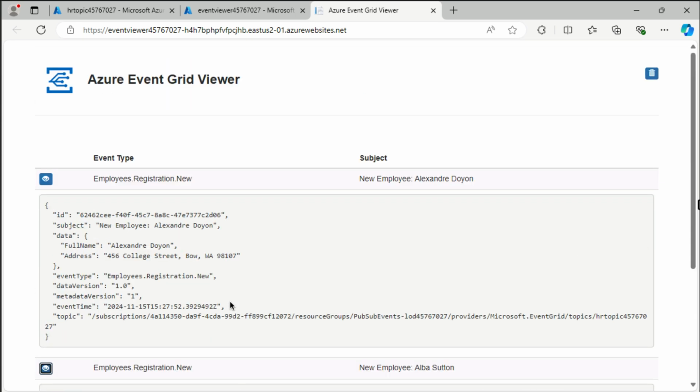So that works. So hopefully you found this beneficial. So you saw how to work with event grid to do your own kind of application internal messaging.